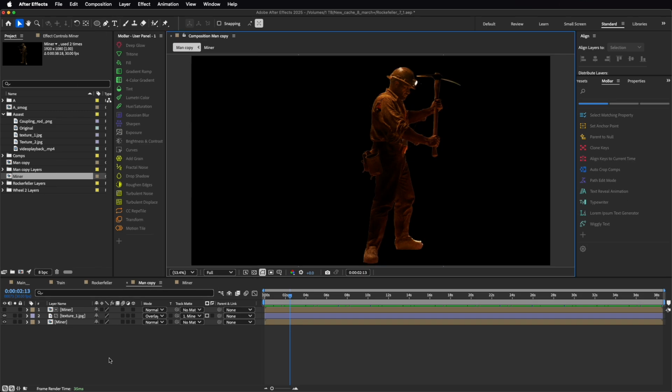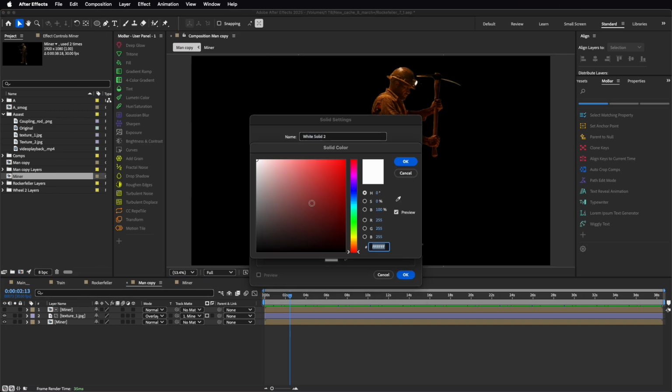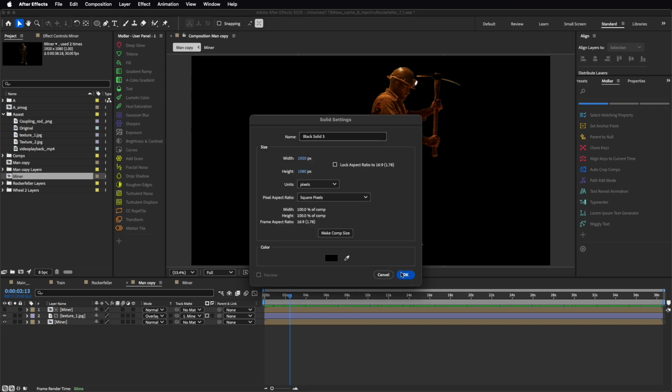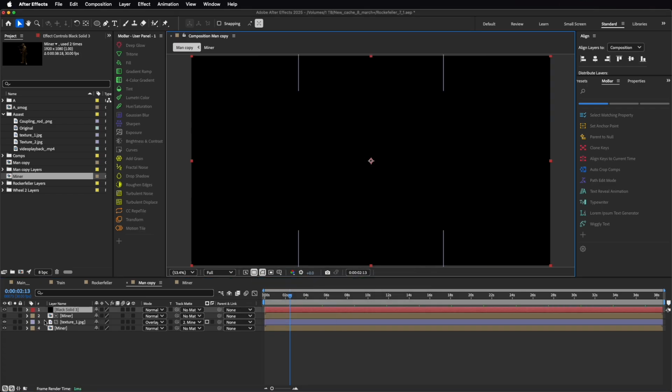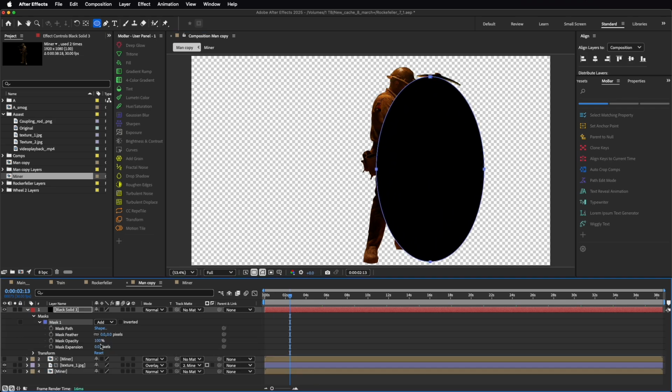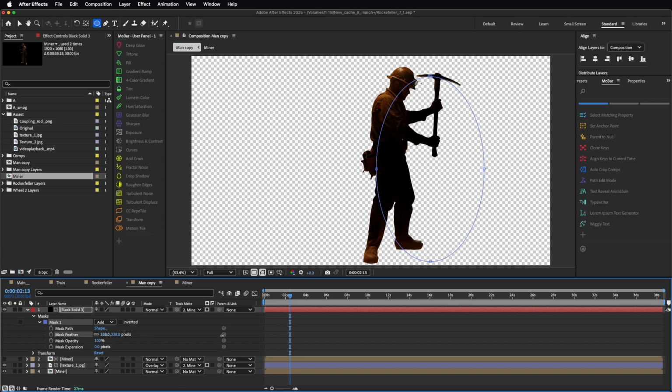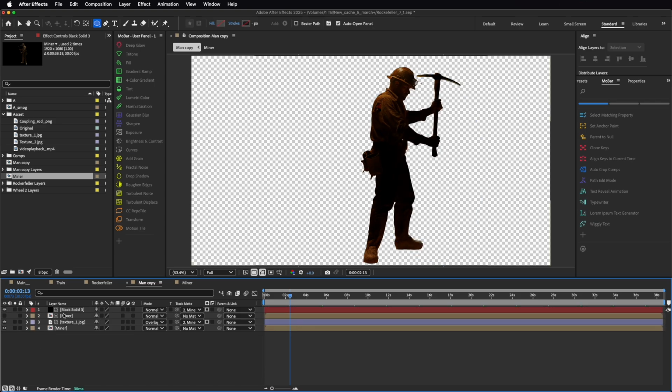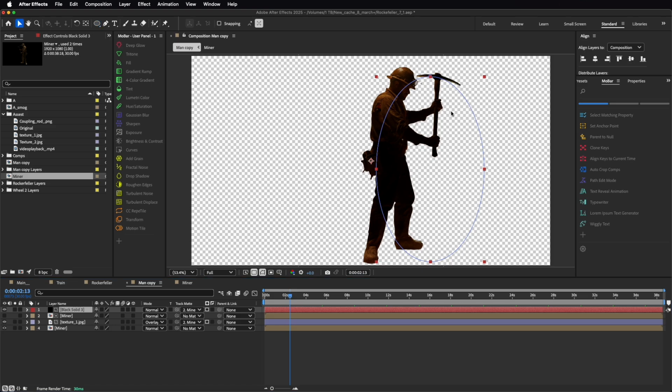To create a darkened effect on the mirror, we'll apply a solid black layer. Create a solid layer and generate an oval mask. Set the track matte of the black solid layer to the mirror layer. Then, increase the mask feather to achieve the desired soft edge. You can refine the shape by adjusting the ellipse tool's control points.